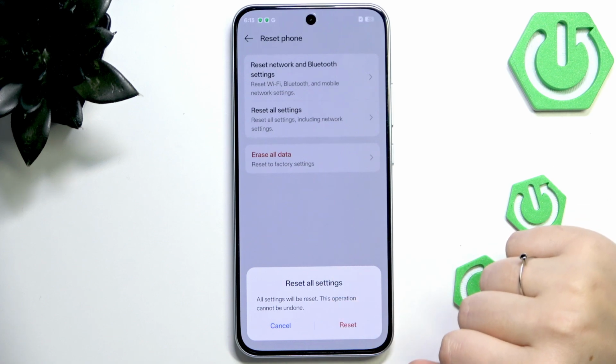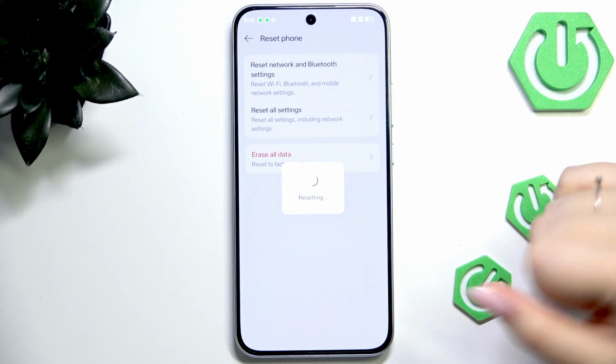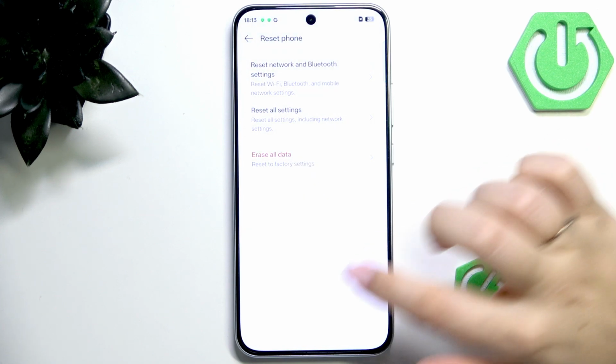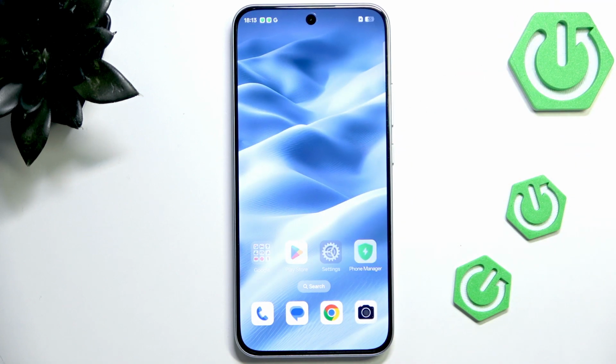Be aware, because this operation cannot be undone. Tap on reset and now simply wait until the operation will be finished. Alright, so that will be all.